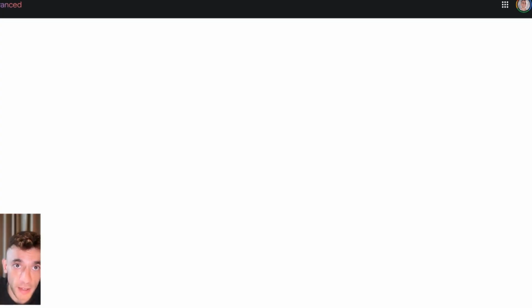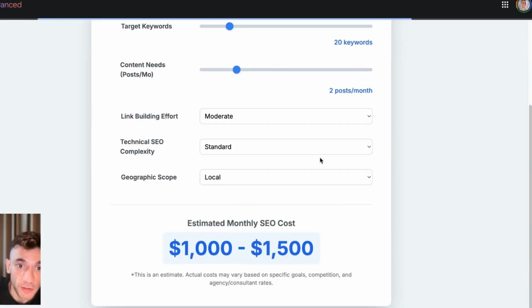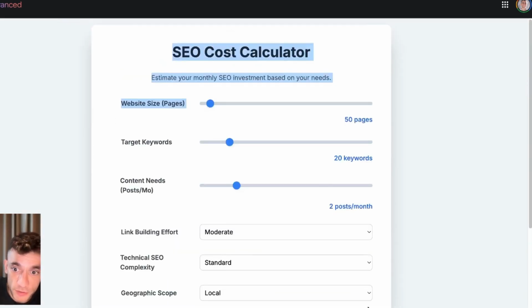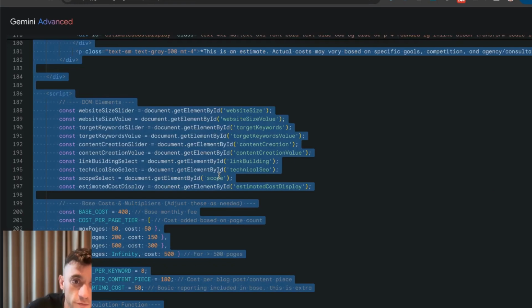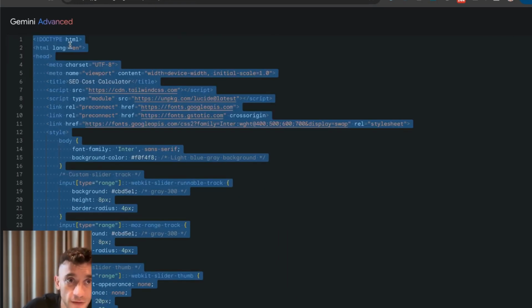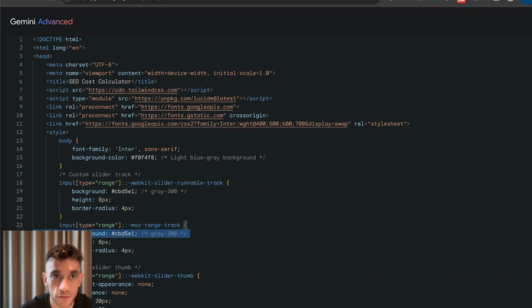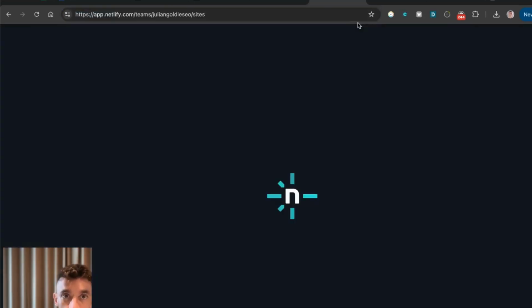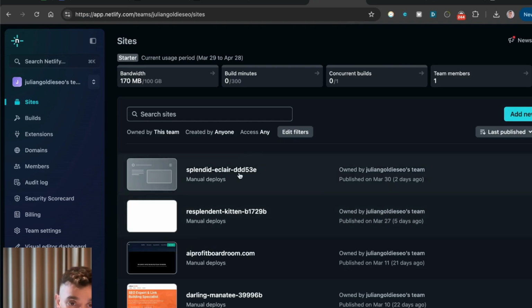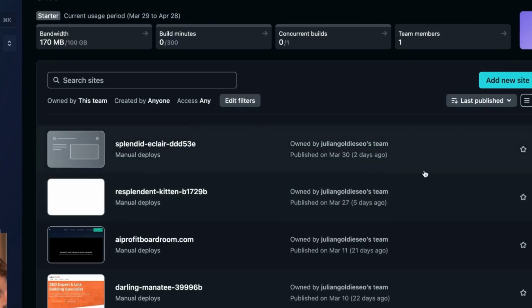You might also be wondering, okay, if you wanted to host this stuff yourself, how would you do it? So you can copy all the code from here, download it as a HTML file. So you just create a text file on your laptop called like HTML, put that in a folder. And then if you go over to Netlify, inside Netlify, you can actually drag and drop files and folders and then start hosting stuff, right?